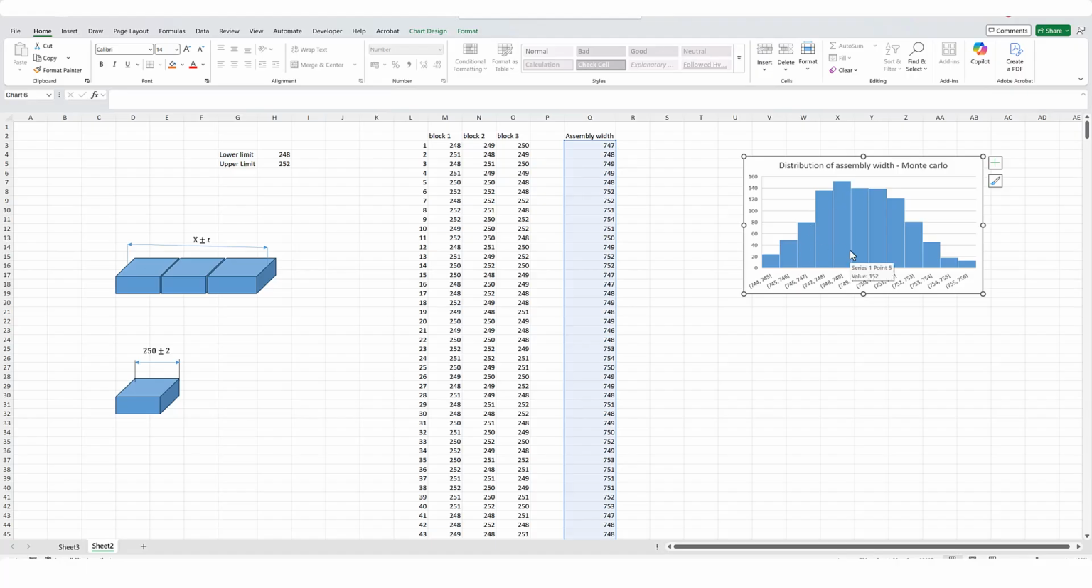So what it says is that the probability of finding an assembly having the total width at 750, which is shown over here at the center, is much higher than having the total width at 744 or 756, which means that it does not follow a uniform distribution. If you are doing this simulation, generating random numbers for each of the blocks and then summing them up and finding the assembly width, you will get this distribution.